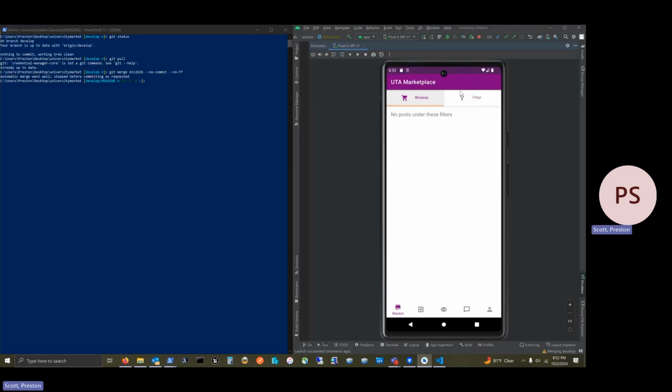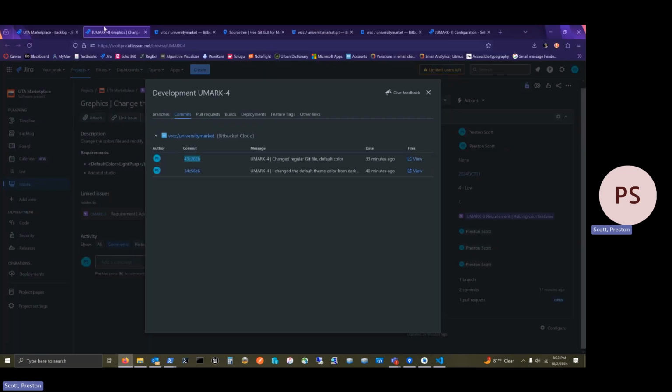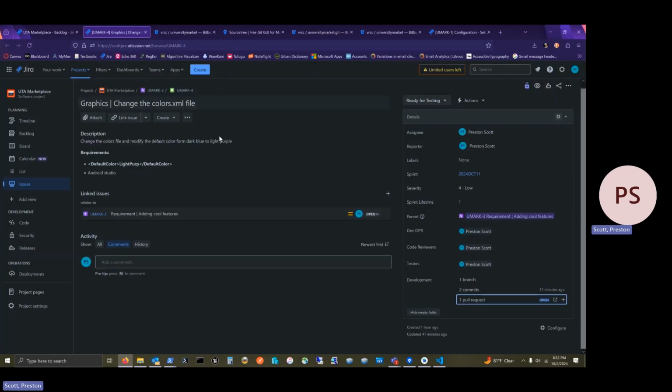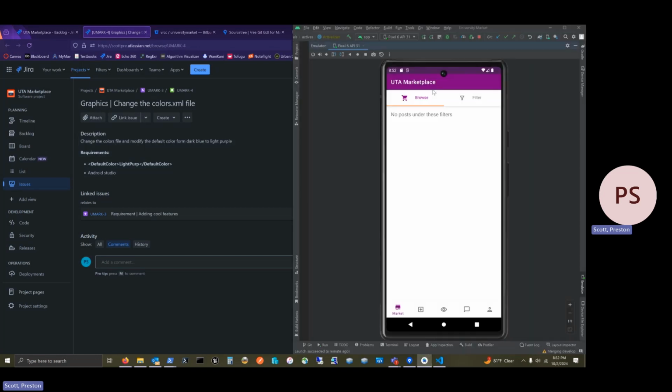Now we can see this purple color has replaced the blue. Let's check the original ticket to make sure all the requirements are in check. Change the colors file, modify the default color from dark blue to light purple. It looks all right to me. I'm going to approve this pull request.